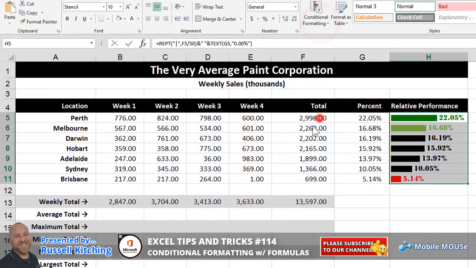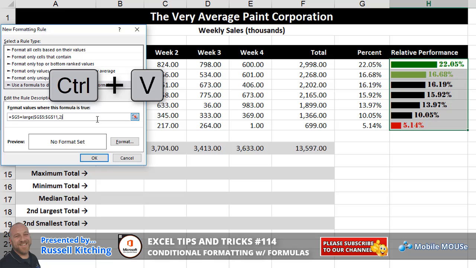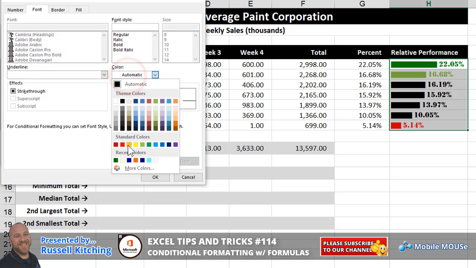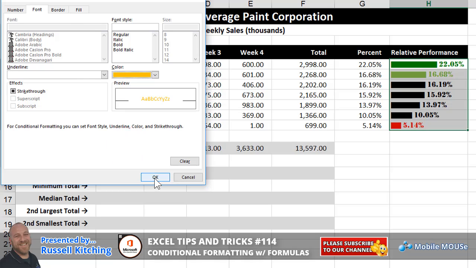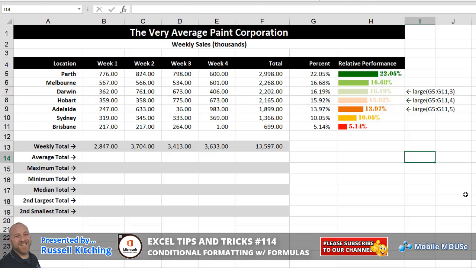Conditional formatting, new rule, and use a formula to determine which cells to format. In this instance, we'll simply change LARGE to SMALL, and what that would allow us to do is to take, in this instance, SMALL for column G, the second smallest value. So we'll go format, we'll find the color in this case perhaps as a shade of orange, and then we'll hit OK. So basically what I've done here is I've just gone and completed the remaining functions using LARGE 3, 4, and 5 respectively.